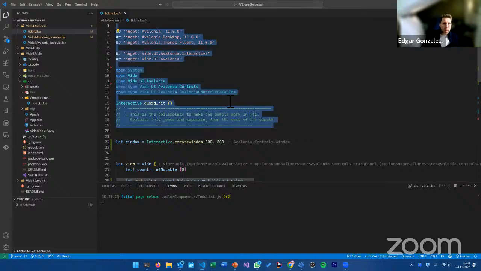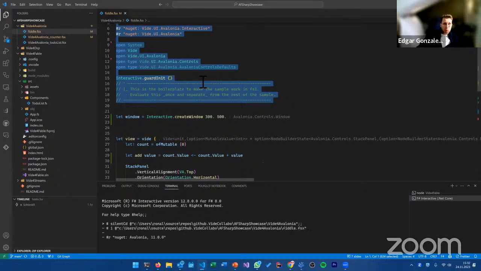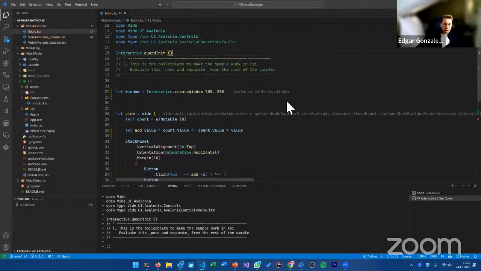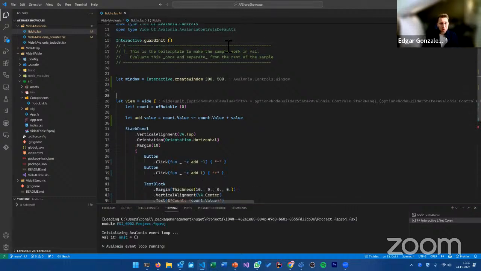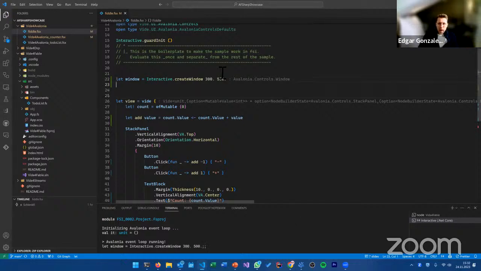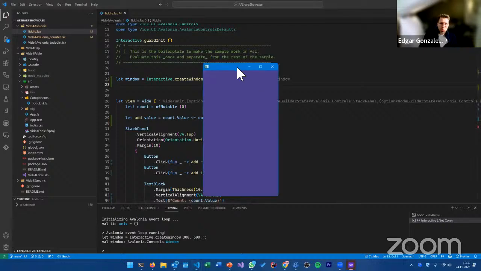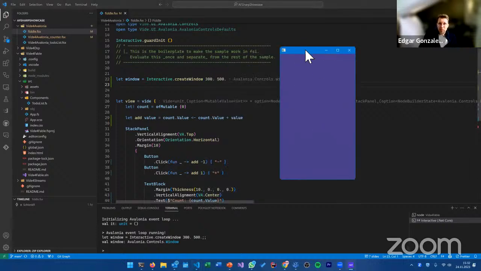So first, there are some NuGet packages, some Avalonia packages, and some Vite packages also for F# Interactive. I just have to evaluate them, and I have to do it once. And once I did it, we are set up and ready to rumble and to do some cool stuff. So I will just move away all the Zoom stuff. Okay, so I can now bootstrap a window. It's just an empty window that I have here.